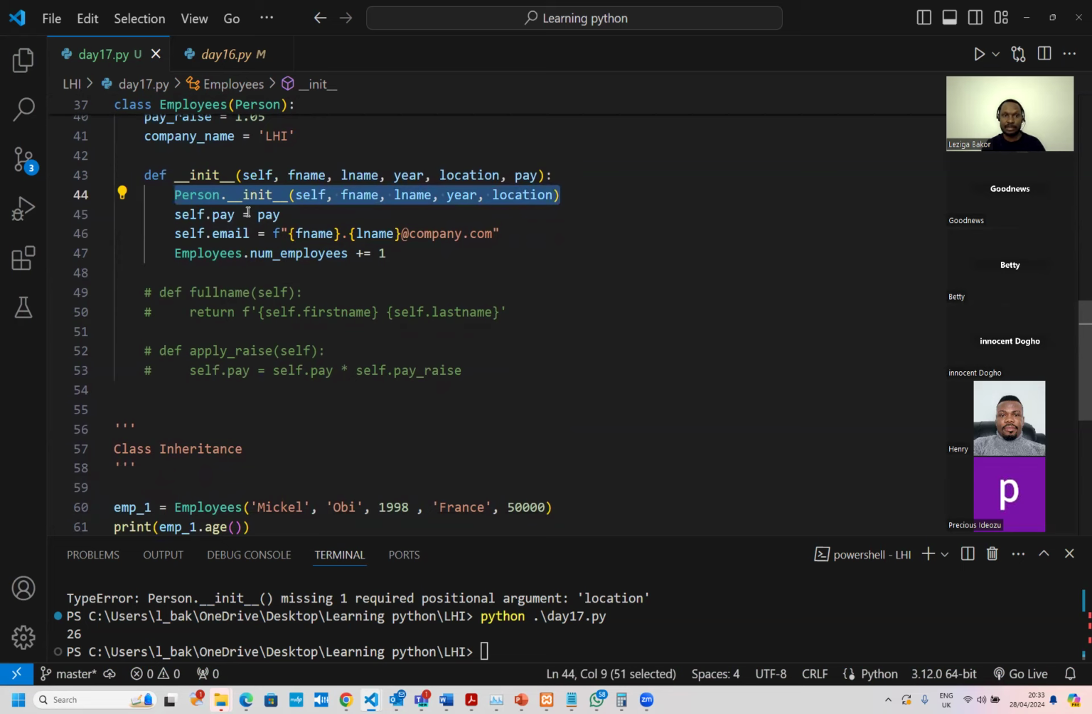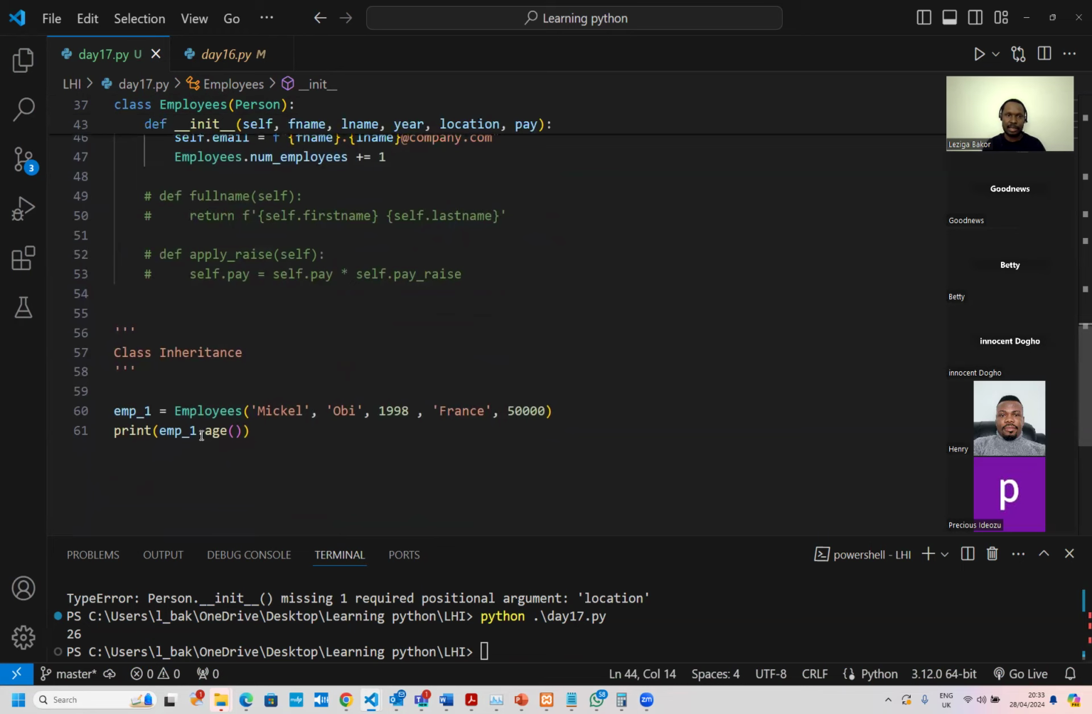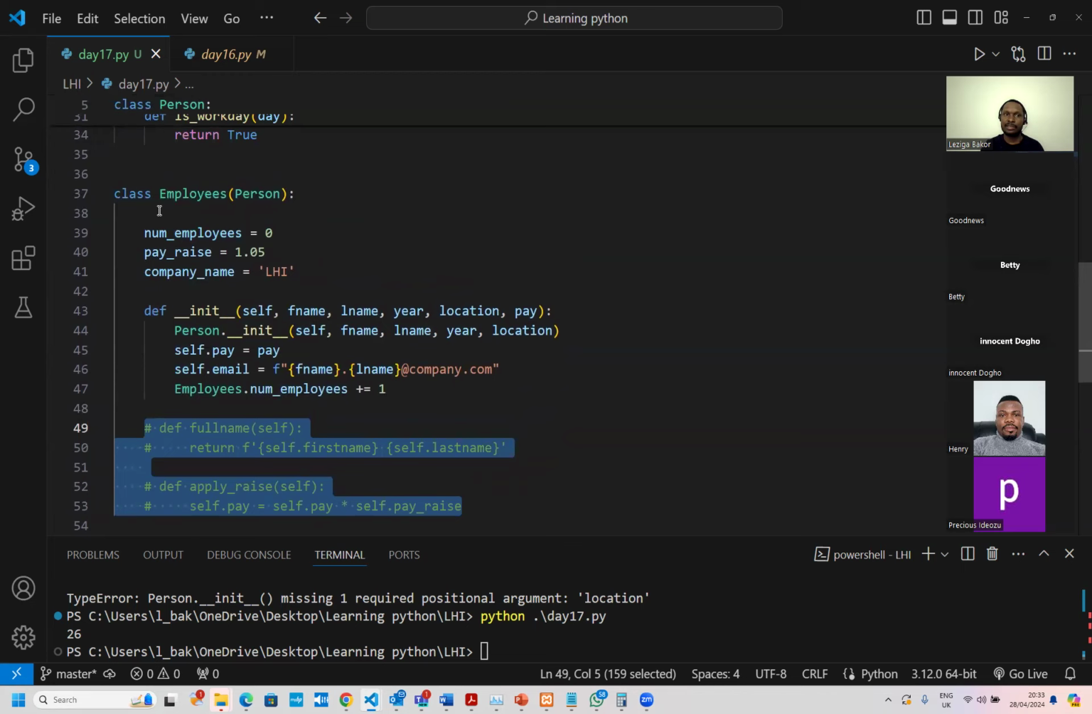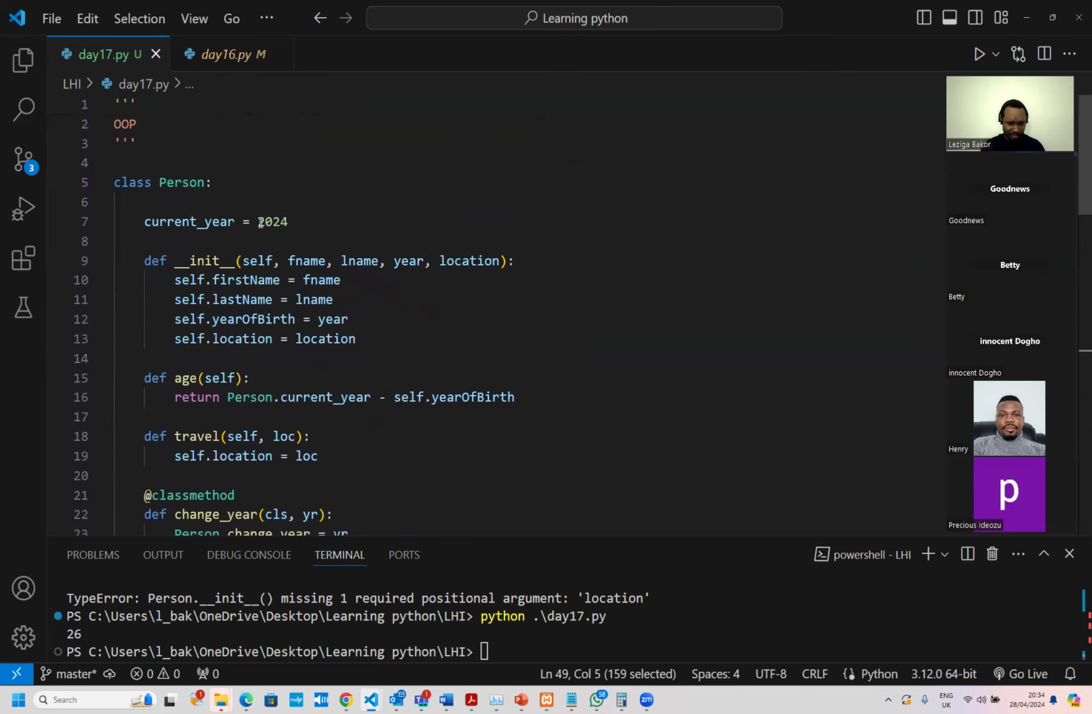Okay. When I called it directly from the person, you can see that it was instantiated and I was able to have access to this method called age. So even though I have not written that method in my current class, which is employees, I'm still able to have access to it because I am inheriting everything that the parent class has. Okay, that's where you now begin to see the power of inheritance.